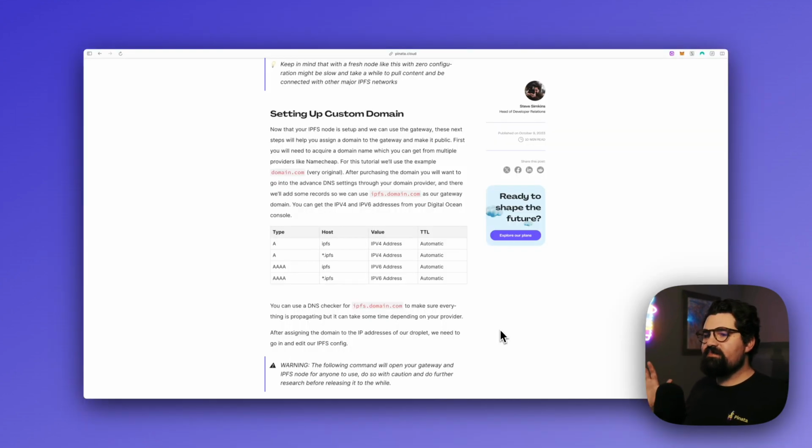Now, this next step is if we want to set up the custom domain. So right here we have the blog post open. I don't want to necessarily do this on camera and show you where domains and stuff are stored personally, but it's really simple.